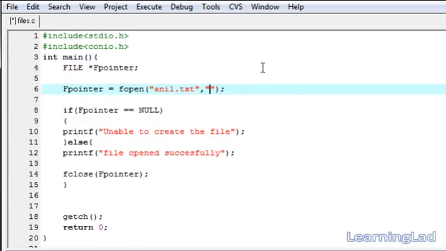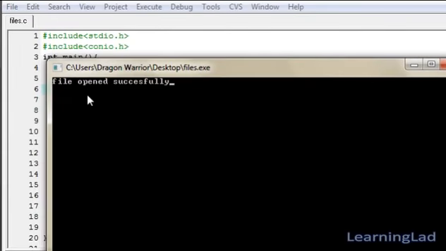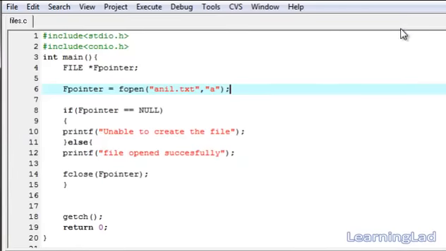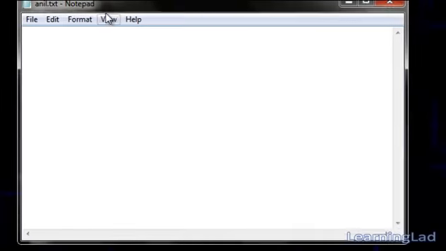Similarly, we're gonna change it to a and save it. Now this file will be created for us, similar to w. Save it, compile it, and run it. As you can see, file opened successfully. I'm gonna close it, and I'm gonna open up my desktop. As you can see here, this anil.txt is present. So I'm gonna open it.